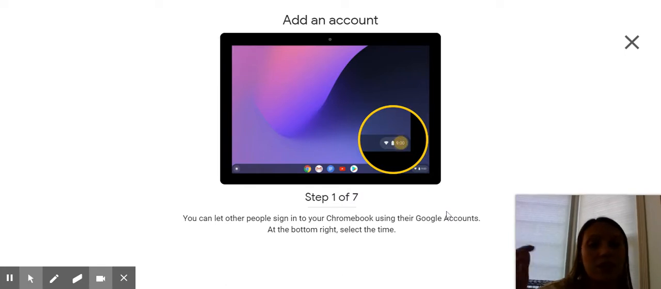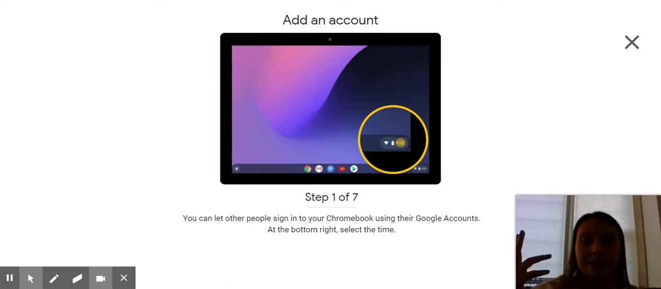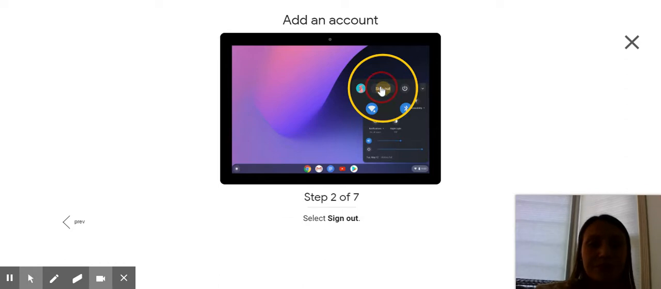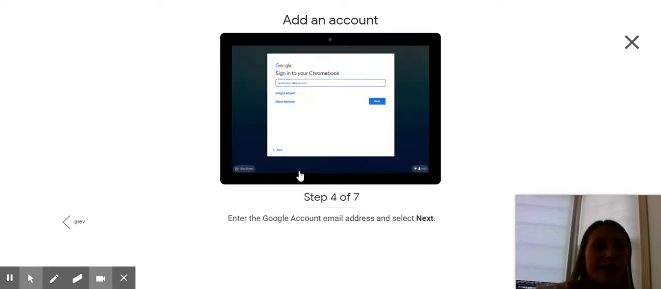So anyways, I tried to find the closest thing I could. This is like a Google Chromebook simulator, quote unquote. This allows me to show you what a Google Chromebook screen looks like without having a Chromebook. So when your child logs in, they'll have something that looks like this when they turn on their Chromebook.